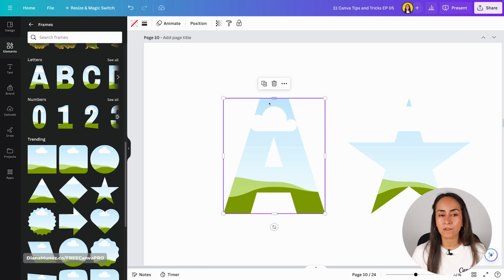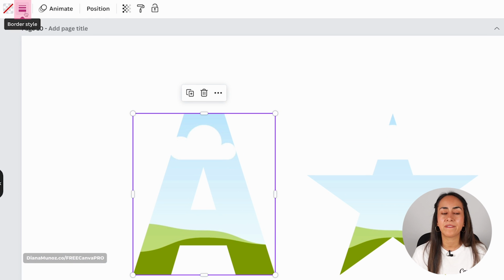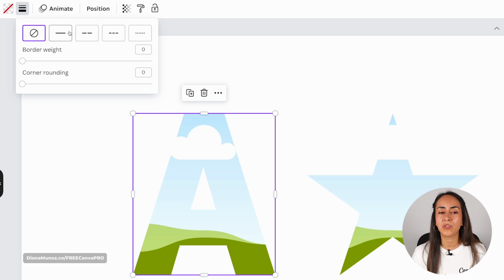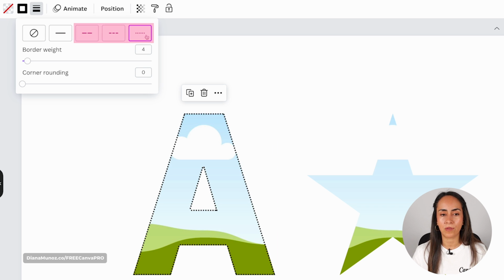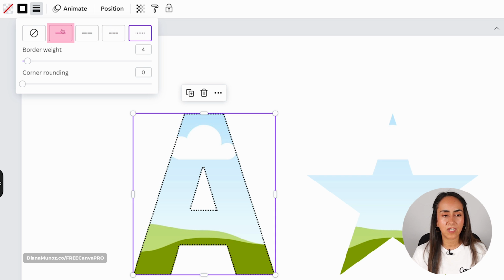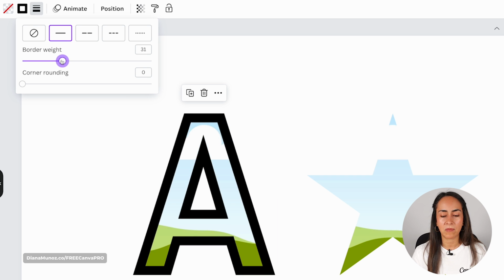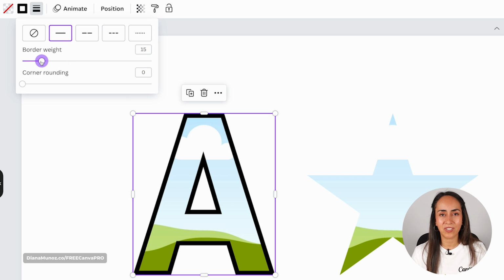When you select a frame, you will see that on the toolbar you have now this button called Border Style. When you click here, you will be able to add a border to your frame. And you have different styles of borders. You can select a continuous one, or you have these other three options here. I'm gonna go for the continuous line, and then you will see that you can adjust the border weight, you can make it thicker, and then this other option I really love because you will be able to adjust the corner rounding. So pay attention to the corners of this letter.